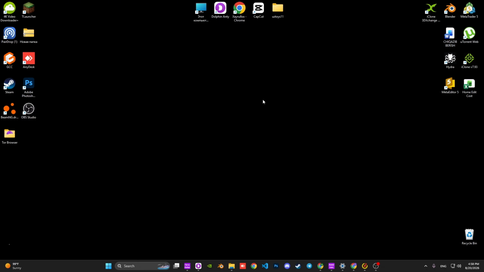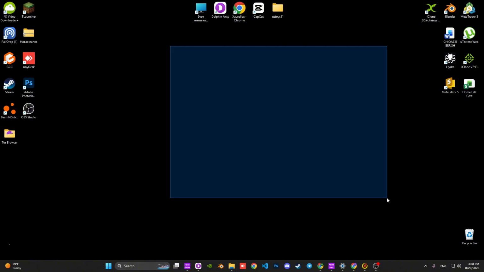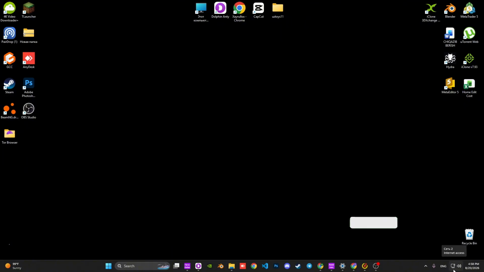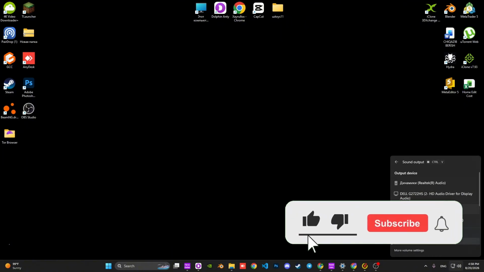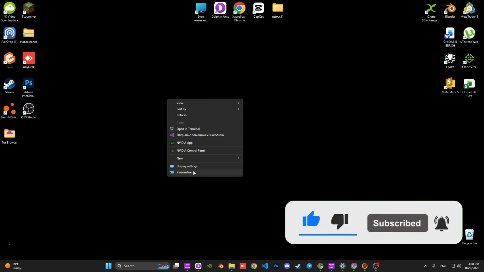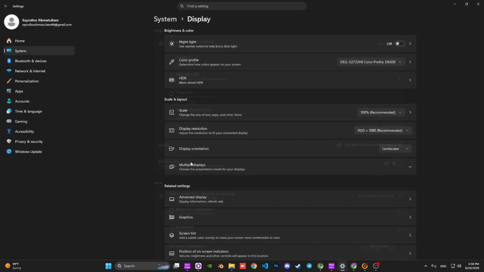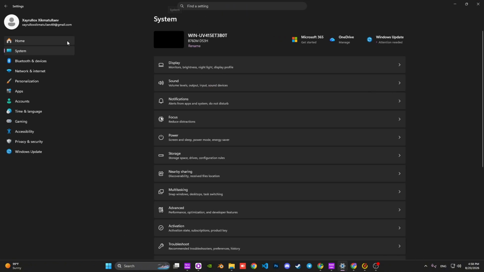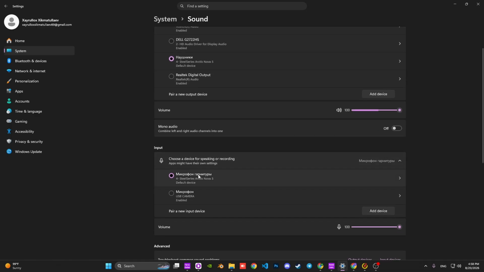To get started, make sure your headphones are connected to your Windows 11 computer. Then, right-click the Start button at the bottom of your screen. From the menu, click on Settings. Once Settings opens, click on System from the menu on the left. Next, click on Sound. Now, scroll down until you find the Input section.